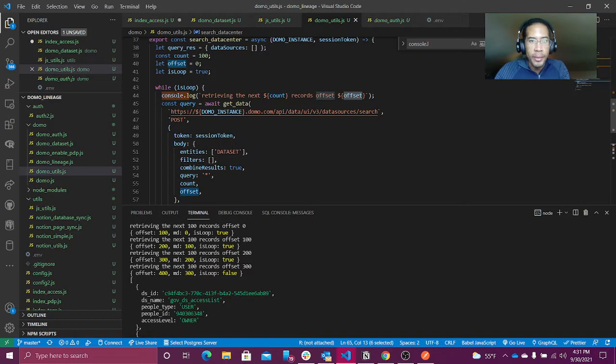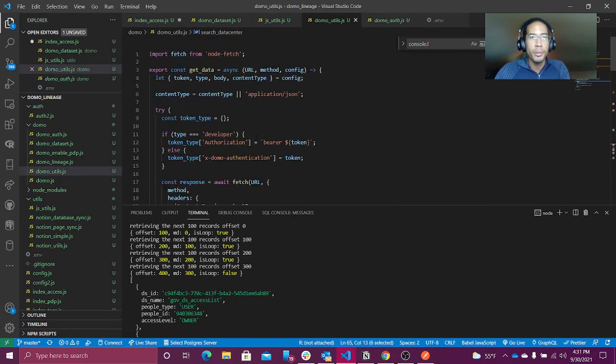But let's take a look at how this get data function has changed, because we've seen this in other tutorials I've run, but again, I've modified the code. So with get data, again, the arguments I'm expecting are the URL, the method, and the configuration object. I'm going to destructure token, type, body, and content type. Again, when I call get data, I may or may not include a body. I may or may not include content type.